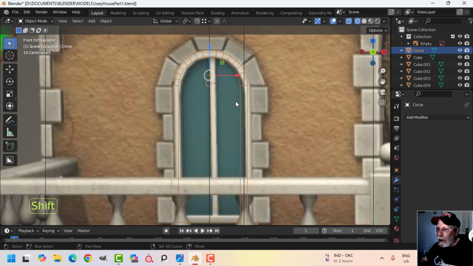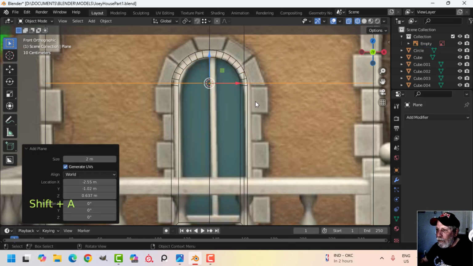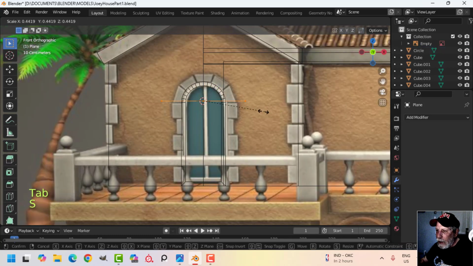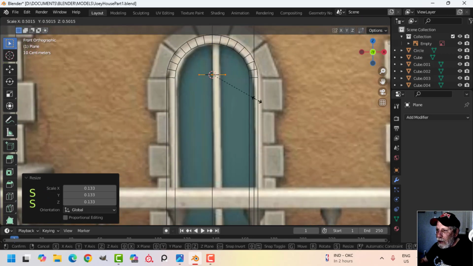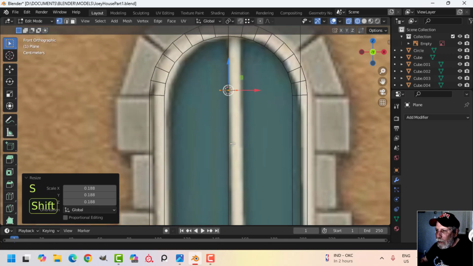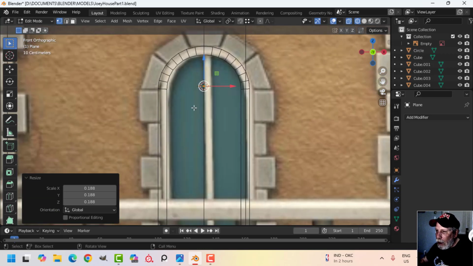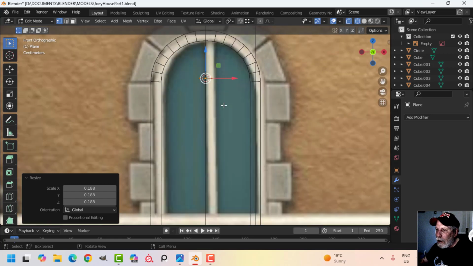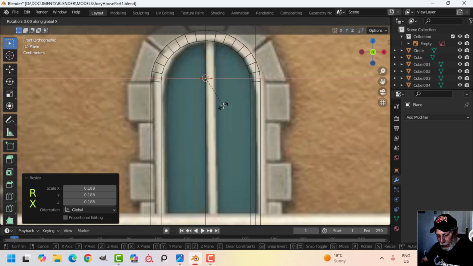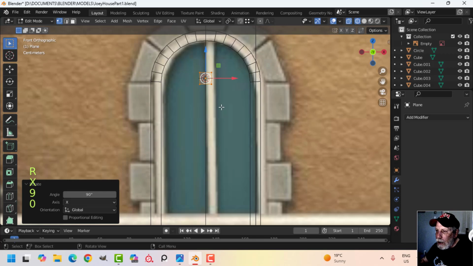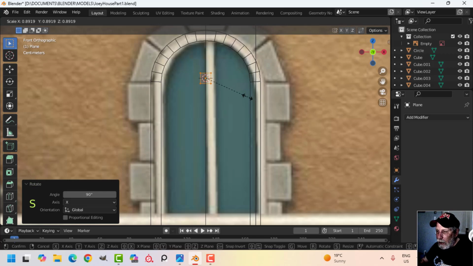I'm going to bring in a plane. Shift A, mesh plane. Go into edit mode and S to scale. Scale it until you feel it's about the thickness of this, which is essentially about the thickness of this. And we could have done it by copying this, but I decided not to do that. So let's rotate X 90, be a little bit easier to see. And I might scale it a little bit.